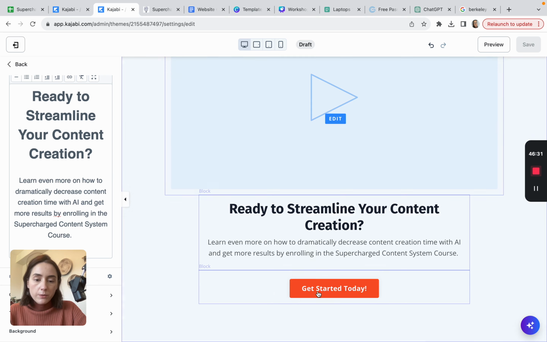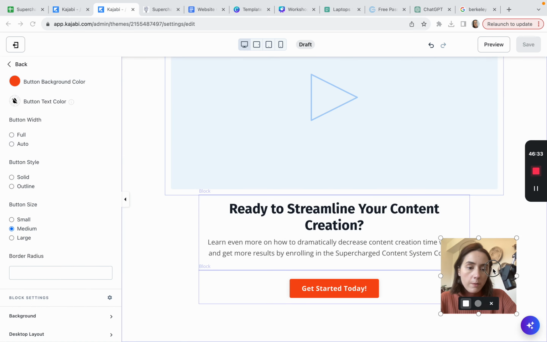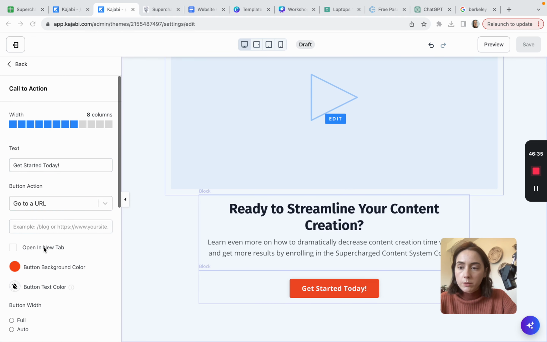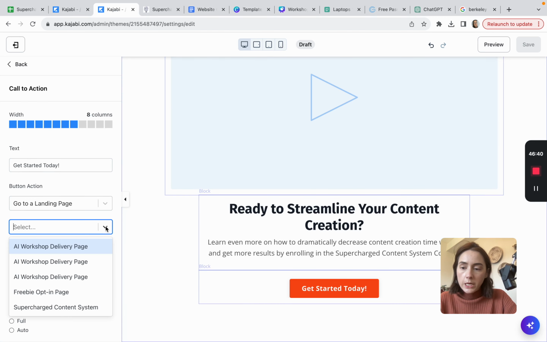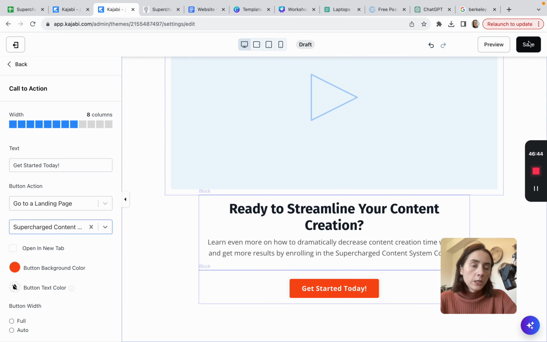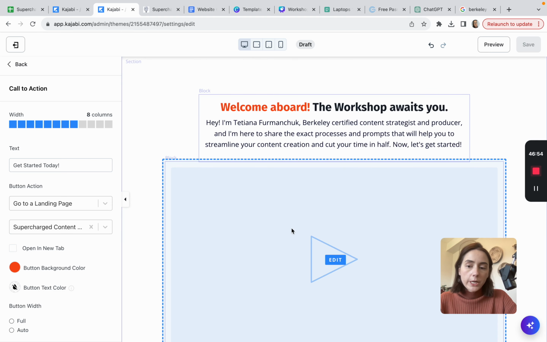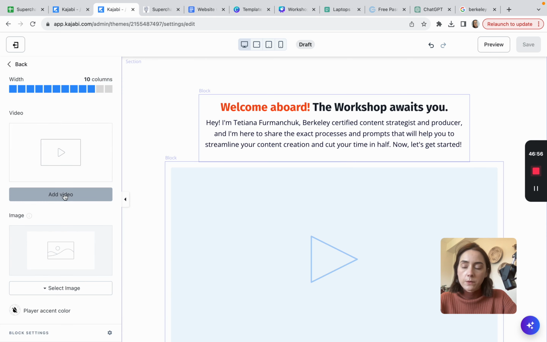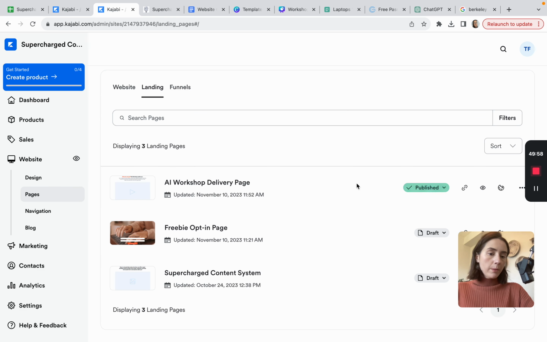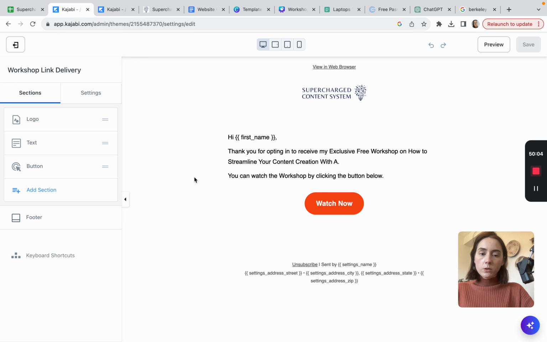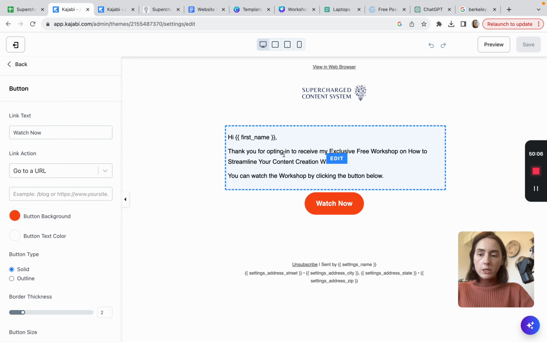And this button right here will actually take them to the landing page where they can learn more and they can opt in. So here's the landing page, and it is the Supercharged Content System right here. So I can save this. So once I have my video recorded, I can go ahead and add the video here. So once we publish this landing page for the workshop delivery, if you are creating a workshop, then you can click right here on this button in the email.